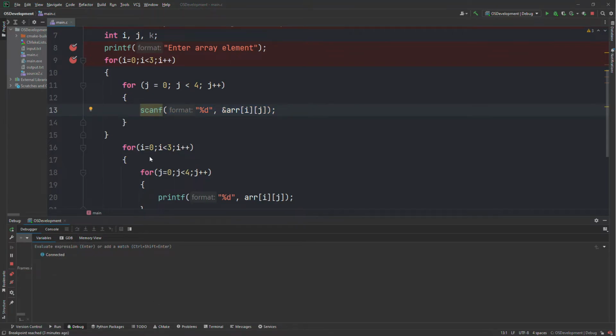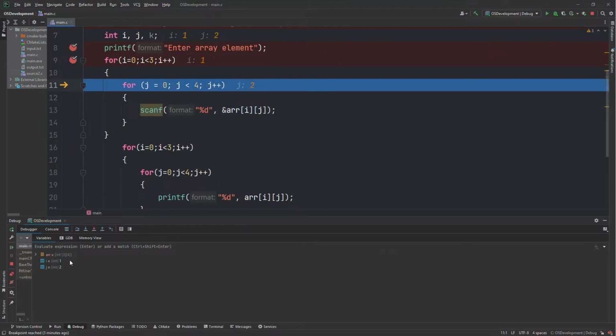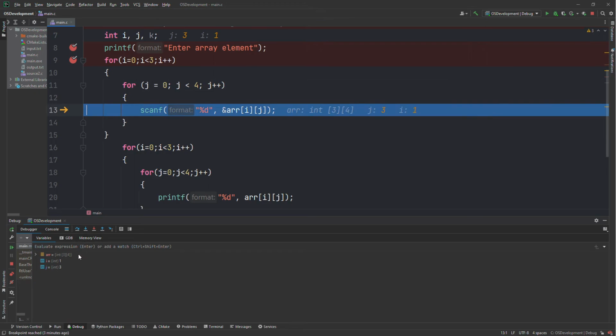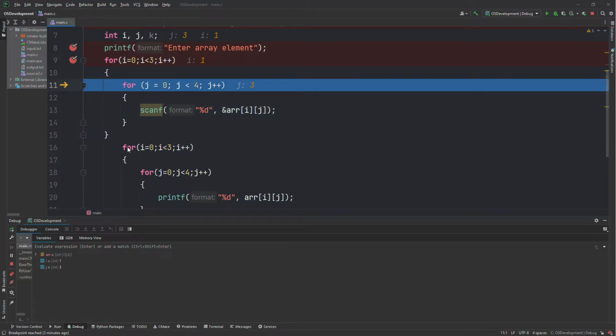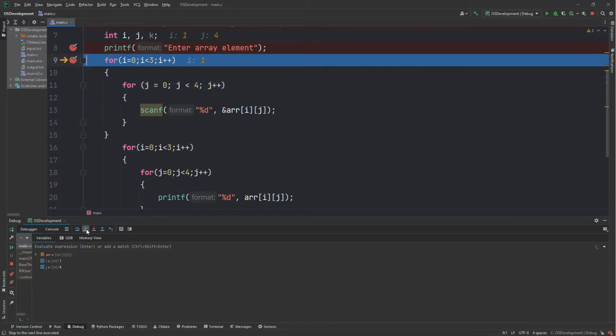Might have been a null value by accident there, so we'll just continue. So now j is equal to 3, so j was equal 1, 2, and now it's 3. So last iteration, we'll just enter a value. Any value is fine. So now the loop condition's false, so it's going to go back to the top.